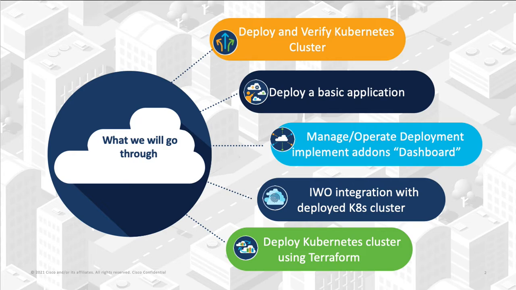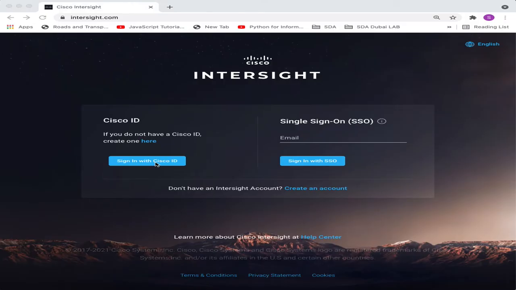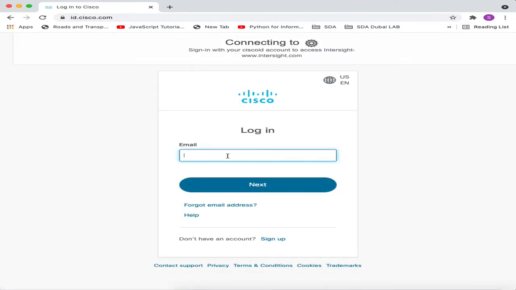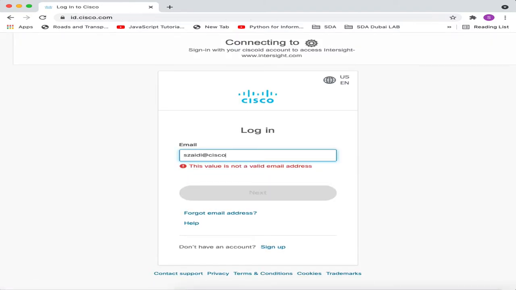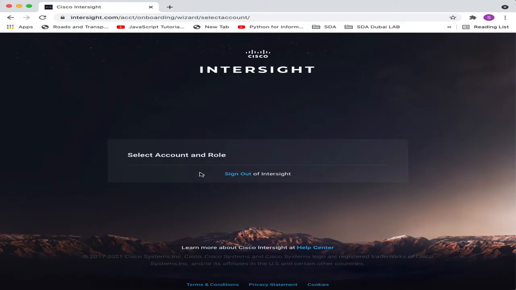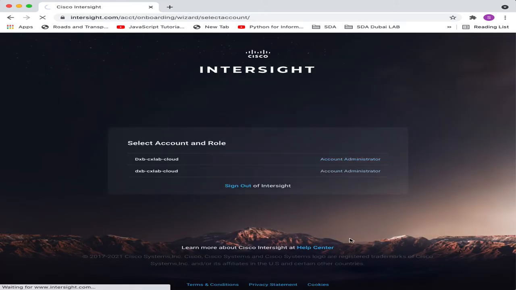So let's start. To intersight.com using Cisco ID. And select the right account and role.